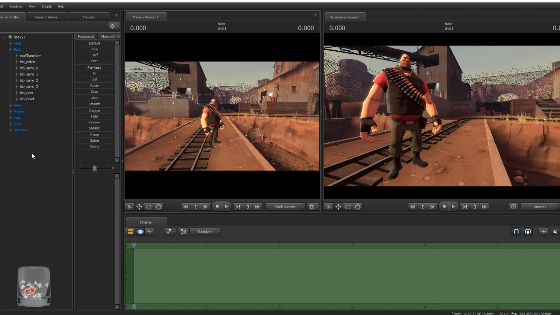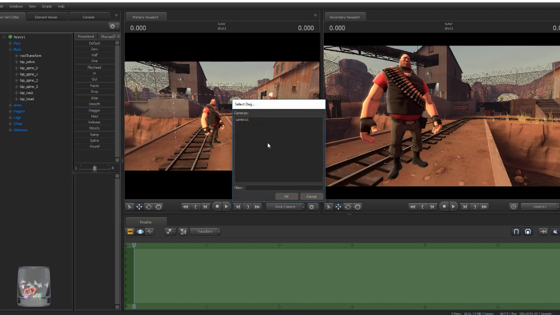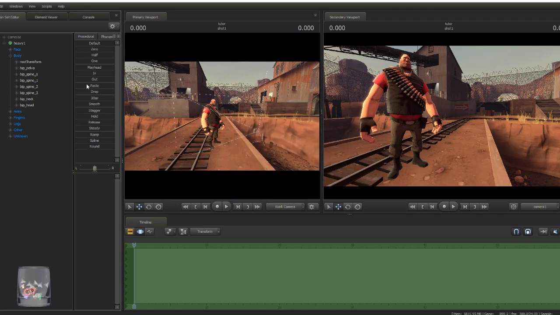let's talk about cameras. What you're gonna do is you're gonna right click in the animation set editor here, and you are going to click create animation set for existing element. It's gonna open this window. You're gonna click on camera 1 and click OK. You're gonna expand this, and now we've created an animation set for the camera.